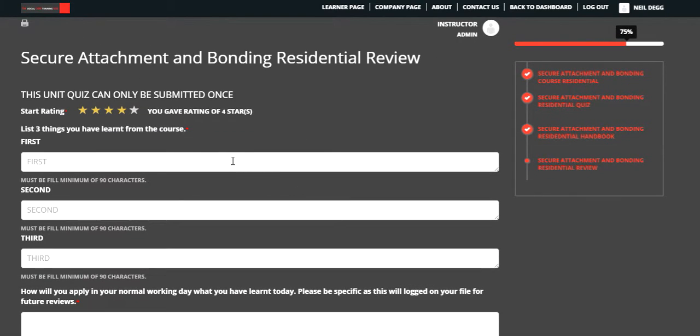The final part of the course is a learning outcome review. This is what will be given to Ofsted when we inspect your employer. This will gauge what you've learnt from a course and at the time how you felt you would apply it to your work with a young person. For the sake of the demo, we'll just put some random words in there.